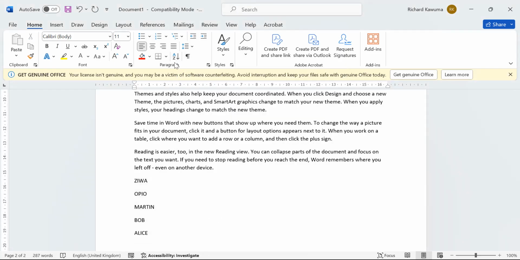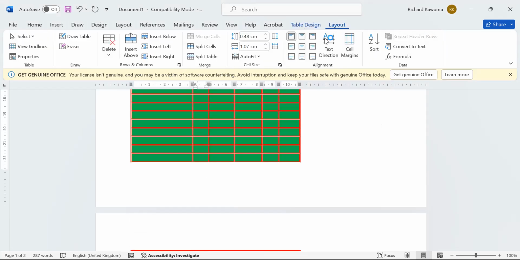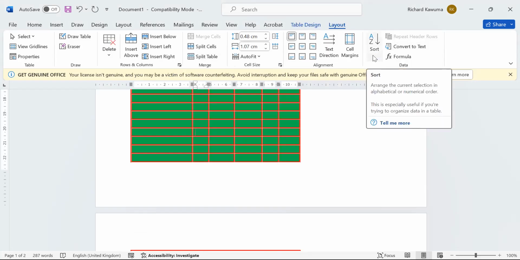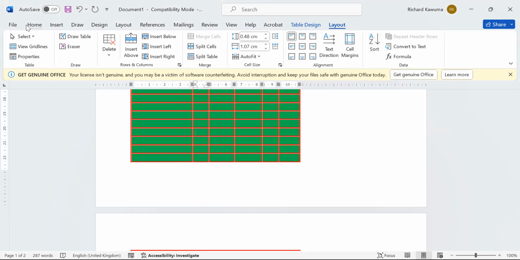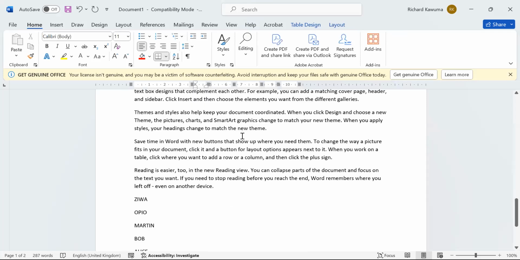So this sort tool is here, but also under the table command, we saw the same tool is there. And the layout, the same tool is there, can be used. It is exactly the same, only that here you're using it inside the tables, and on the other side, you're using it outside the tables, but it does the same thing.